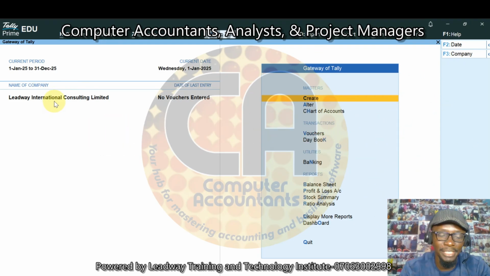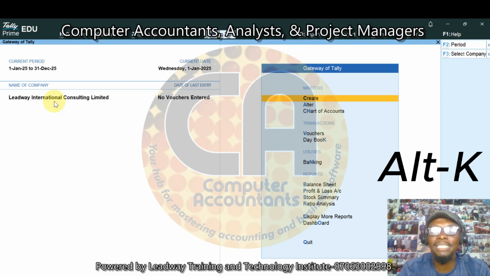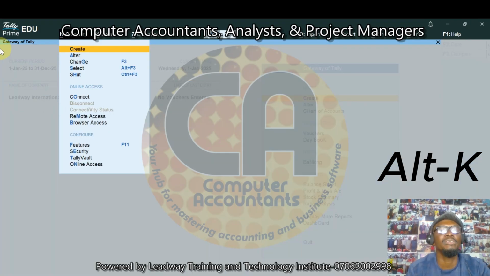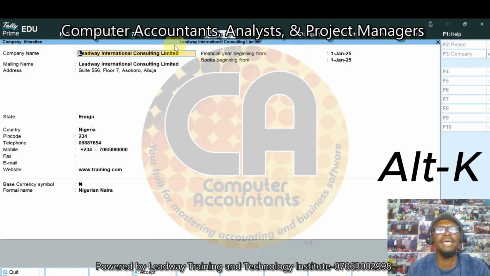Remember, for you to change a company name on Tally Prime, you click on your keyboard, sorry, Alt K. So let me repeat it again, Alt K. Once it brings you, you just click on alter. You click on alter, then go ahead, make the changes and save.